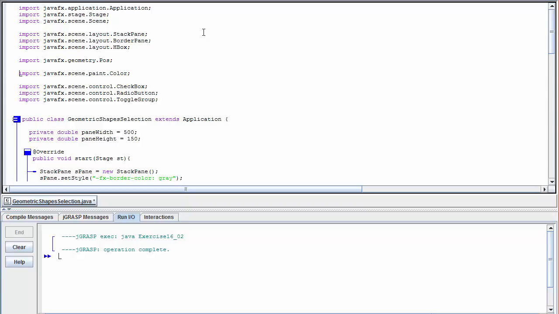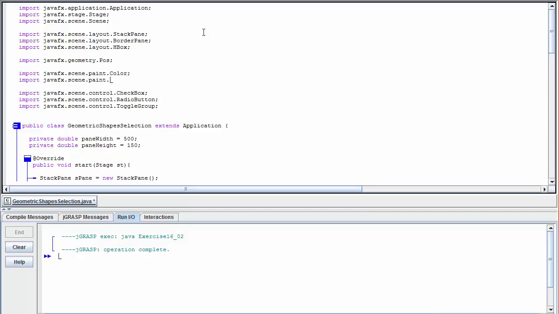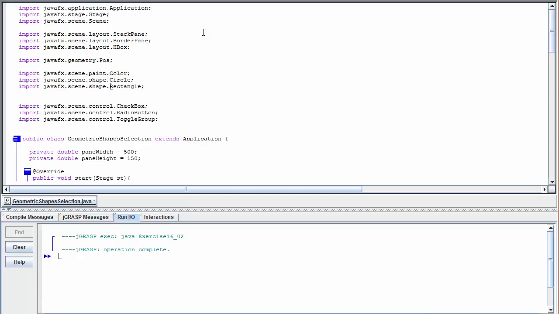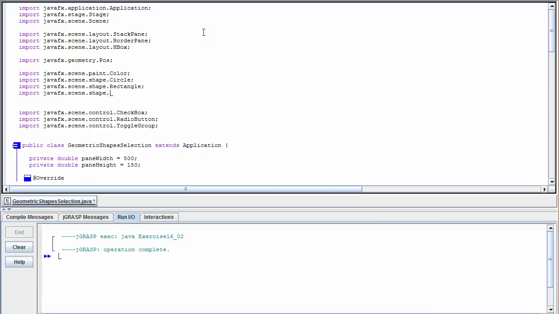So that's part of scene as well. So I'm going to go ahead and cut and paste stuff I have to retype over and over again. So that's going to be scene.shape, and then Circle, and then Rectangle, and the last one will be Ellipse. Okay, well, I might have still forgotten some stuff, but we should have a good portion of what we need already here. So let's give it a shot and compile.